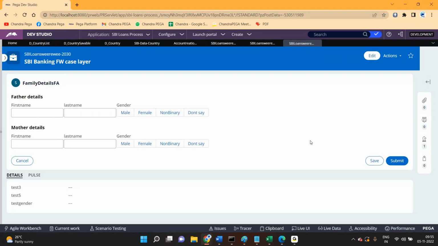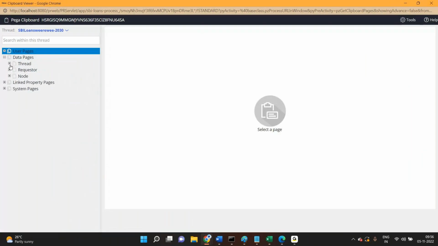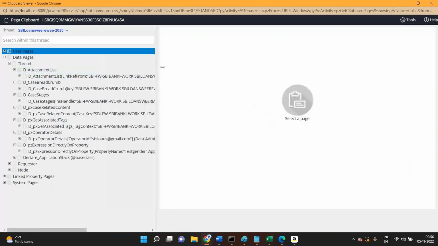So now tell me, will it be there or not? If I open clipboard now itself, will it be there or not? I'll just open clipboard. I'm still on screen number 2. Meaning I did not execute D underscore country list even one time in screen 1 and 2. How will it be there? So let me open clipboard, and under data pages, under thread, I should see something like D underscore country list. Is it there or not?